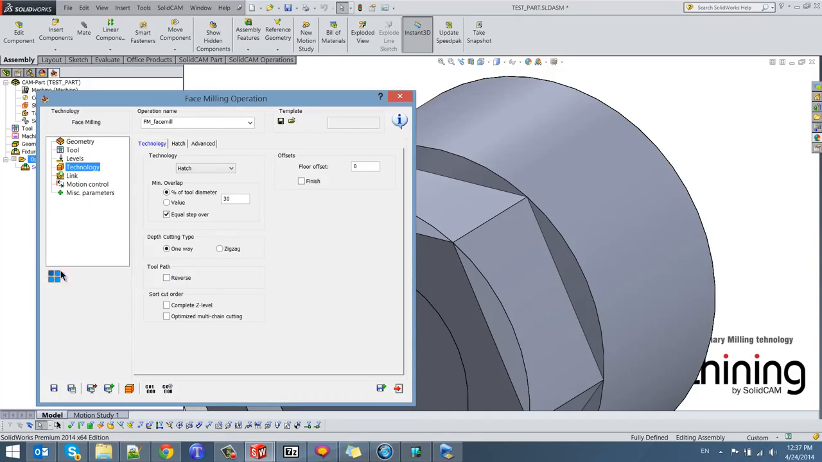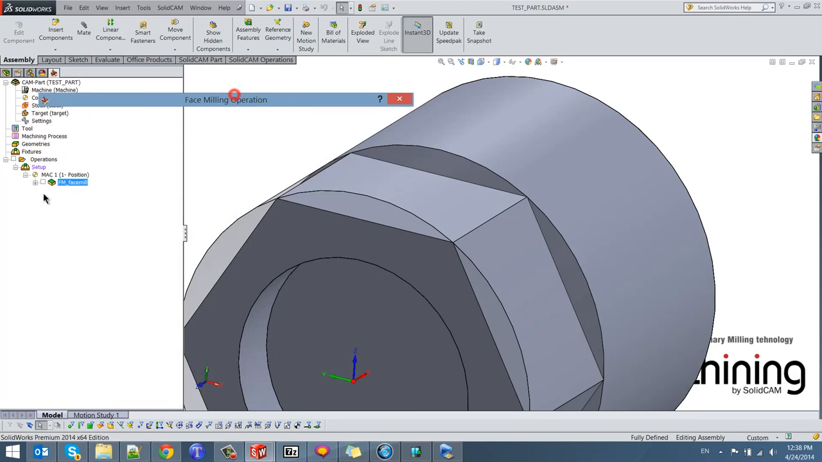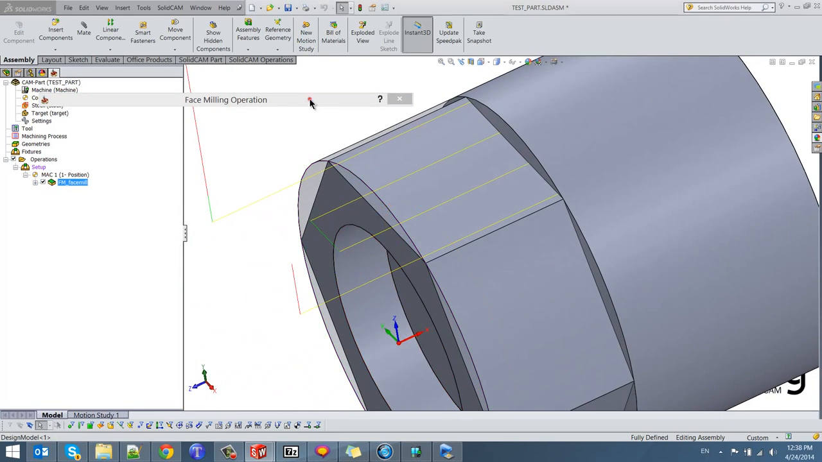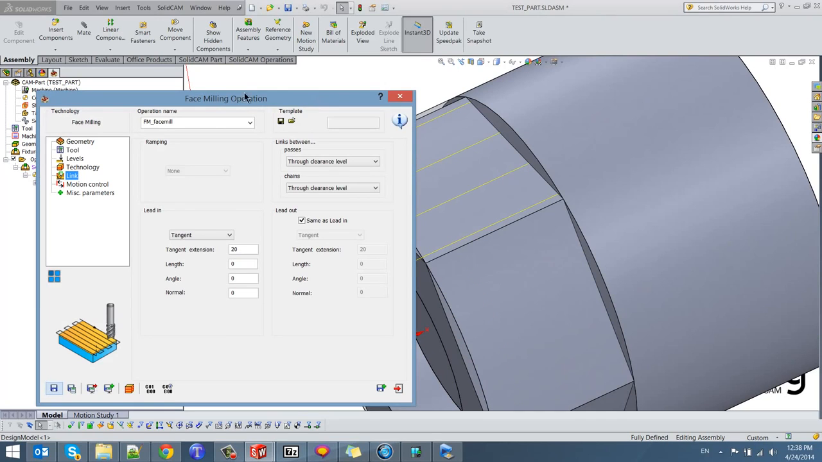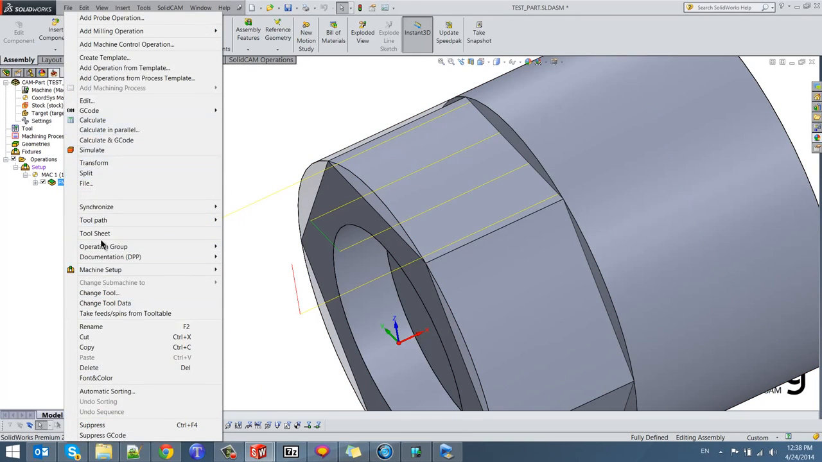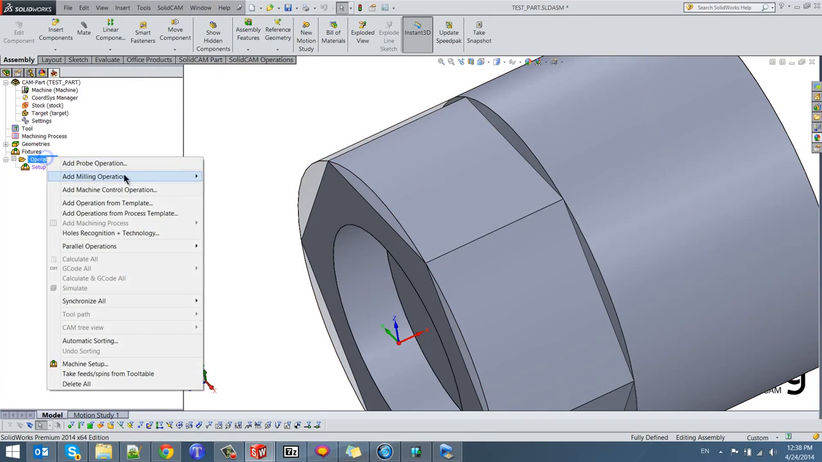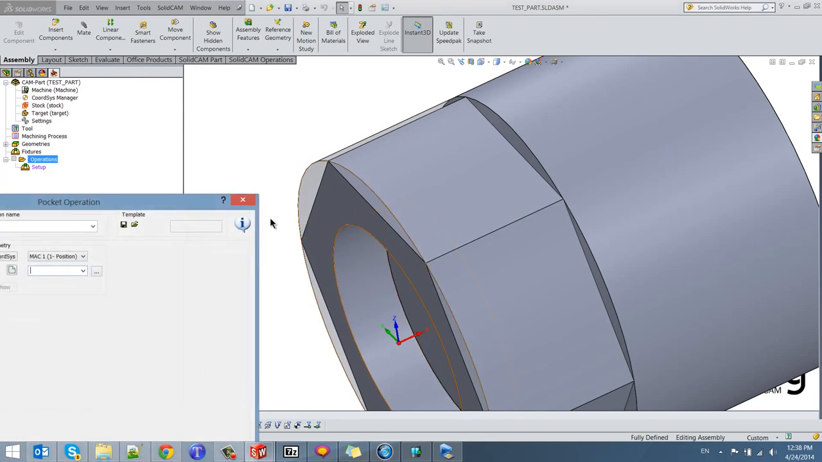Inside the technology, I will not change anything here. Also on the lead in, let's just insert the tangency. Here 0, here something like 20. Same as lead in. Save it, let's see what we have here. Okay, I don't want it like that. This is why I said I don't like the face operation, so I will delete that. Of course, we are able to do that, but I'm really more like the pocket.